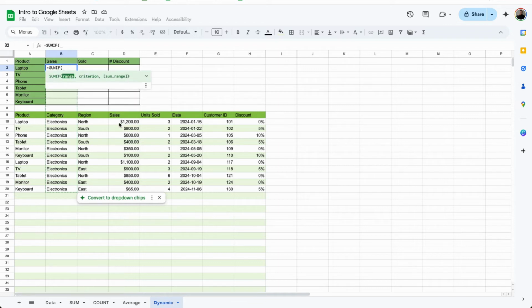We'll select the product range and we'll go all the way through the end of the column. And then we will select the criterion. And once again, remember I said that you can not type it in, you can select the cell that contains it instead. So we're going to do that. So we will select A2. And then we need the sum range. So I'm going to select D10 all the way through the end of column D. So we have 2,300.